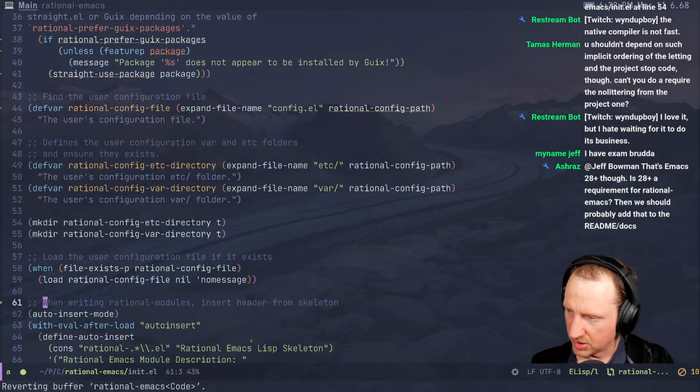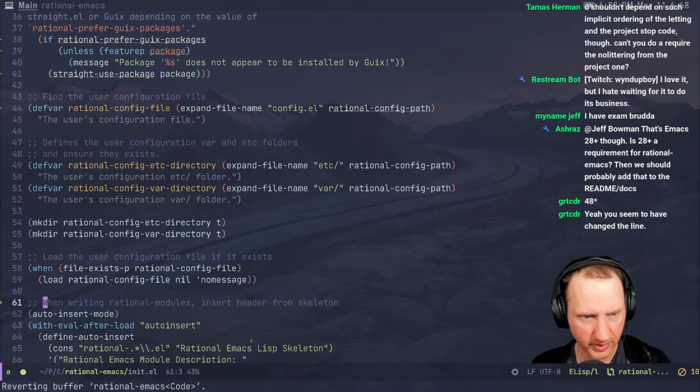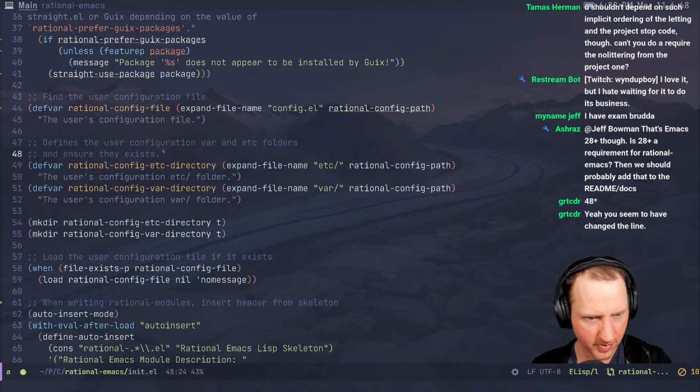Tomas says you shouldn't depend on such implicit ordering and letting the project stop code though. Can you do require of no littering from the project one? Well, we're not using no littering. We're sort of re-implementing that. Ah, thank you. I see that now. Thanks.